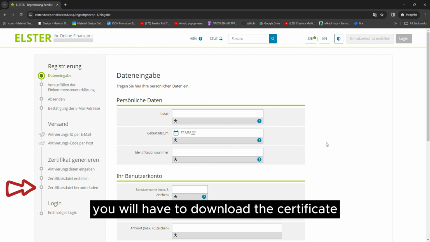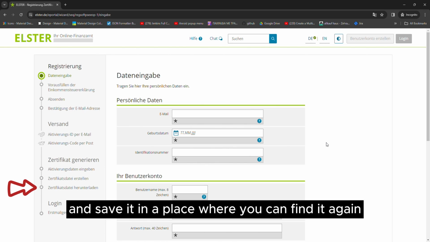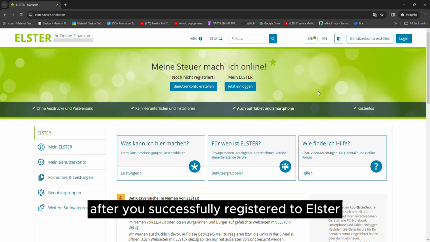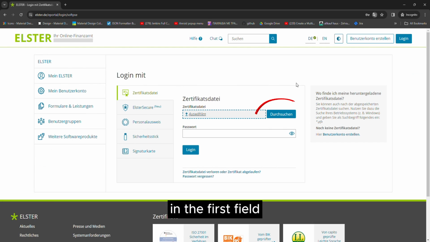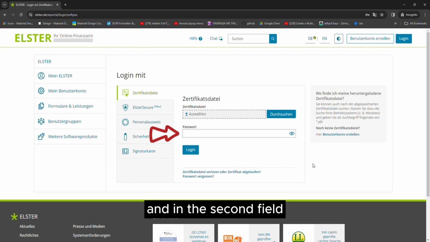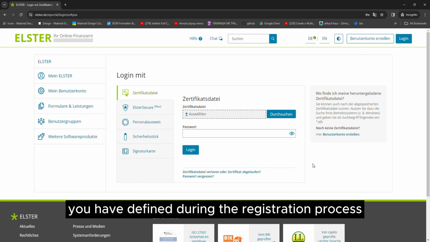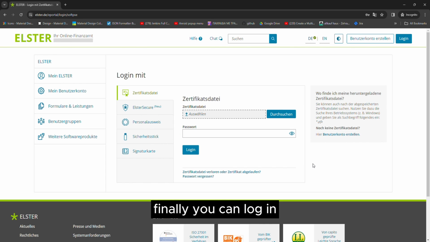And at the end, you will have to download the certificate and save it in a place where you can find it again. After you successfully register to Elster, you can now log in. For this, you have to click here. In the first field, you will have to select your certificate you just generated. And in the second field, the password you have defined during the registration process. Finally, you can log in.